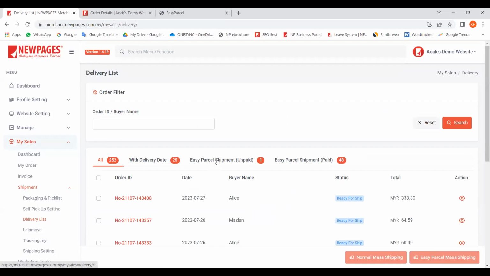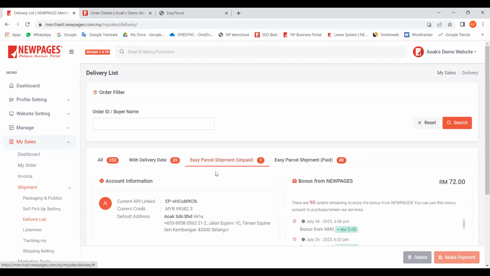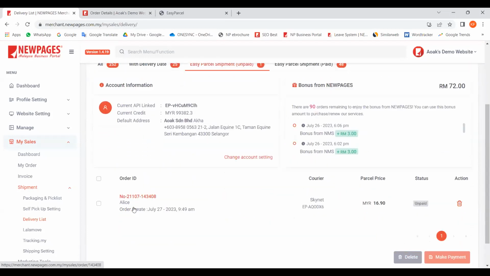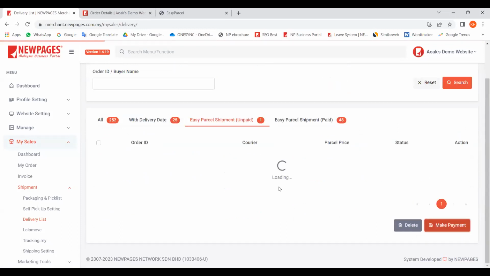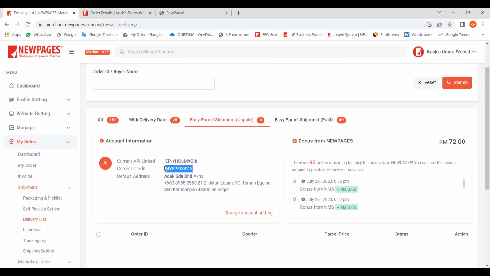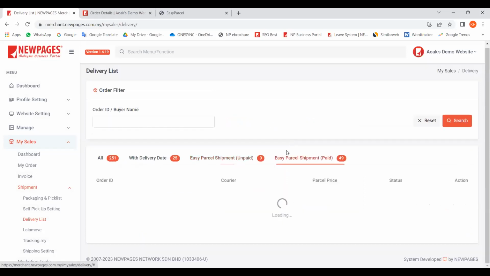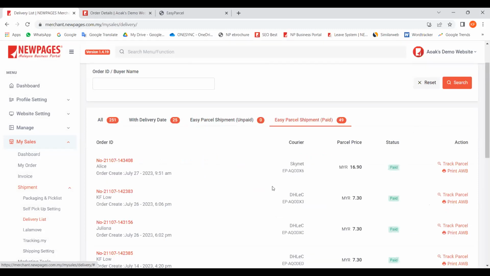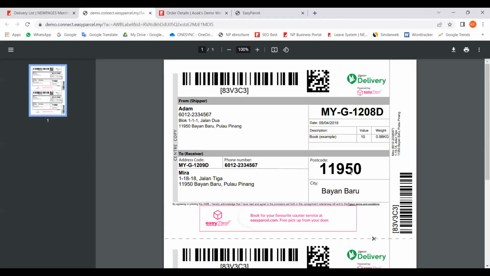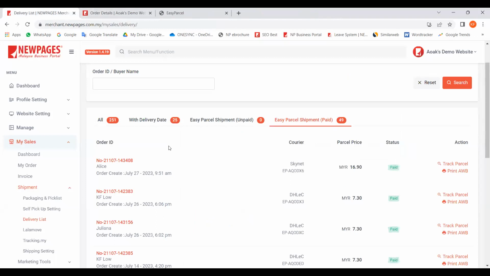Once you top up and you have money ready, from here you can make payment. Just click this and make payment to EasyParcel. Once you make payment, they will deduct from your available credit. Then it's considered as paid, and you can print the AWB, which means airway bill, paste it on your parcel and wait for the courier company to come and collect from you. All right, so that's how EasyParcel works.